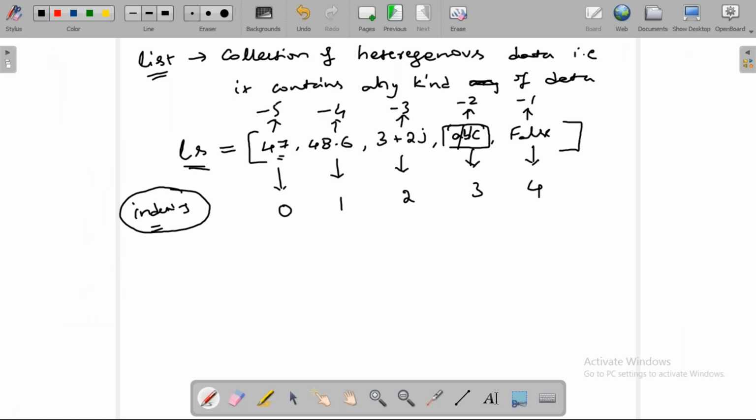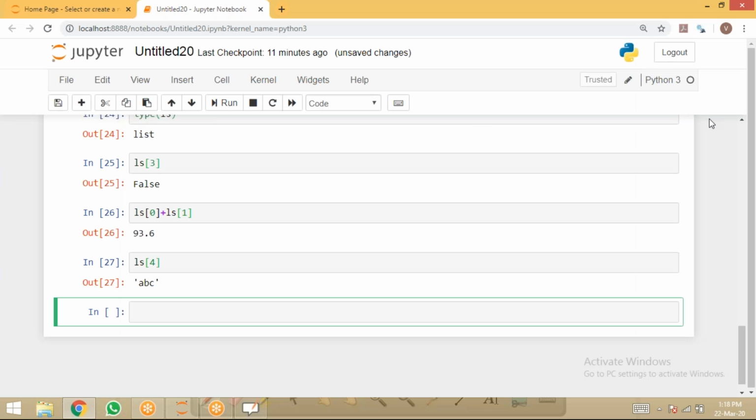So each element will form its own type. So in the list, this will be of integer type, this will be of float type, this will be of complex type, this will be of boolean type, and this will be of str type. Getting it? So their qualities come to them.